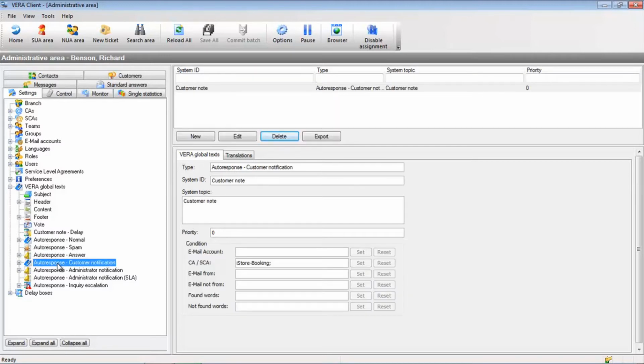Auto response customer notification. This email is sent to customers when their email reaches a certain age and is still not solved, which means answered, external closed, or external forwarded.